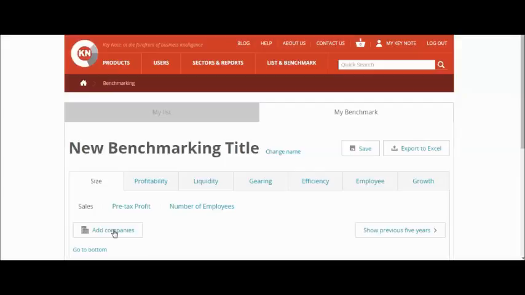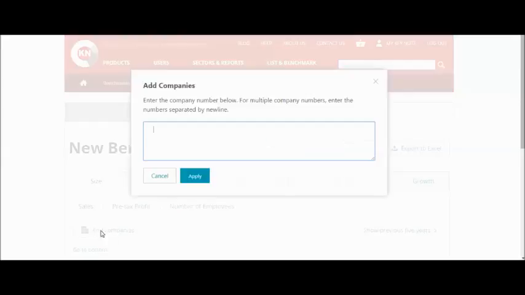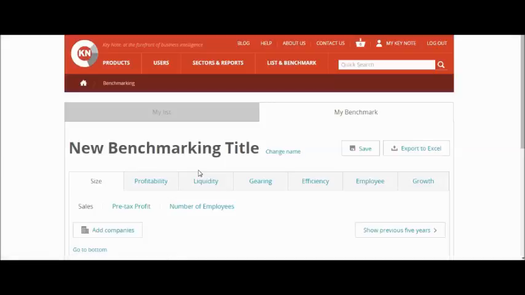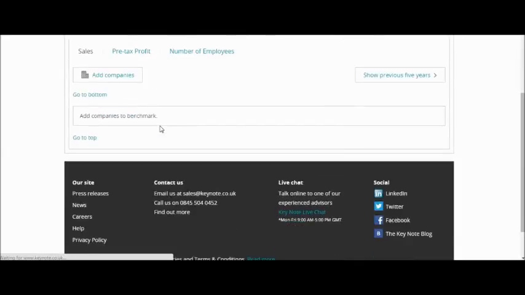First of all, you can click here on Add Companies. This relies upon you knowing the company's house registration numbers of the companies you wish to benchmark. For example, I'm going to put British Airways number in here, then EasyJet's, and then Ryanair's. And then click Apply. This method is good when you know exactly what companies you want to benchmark.